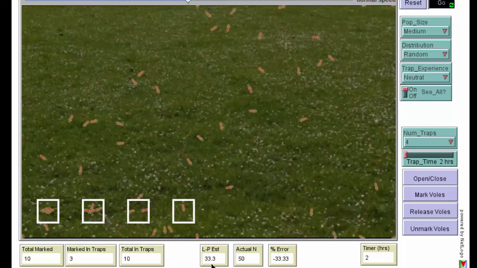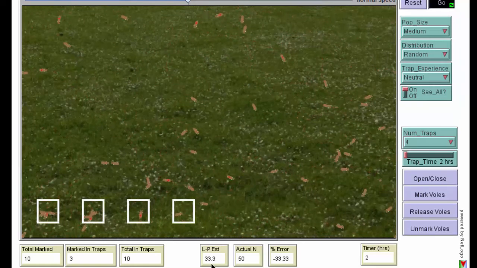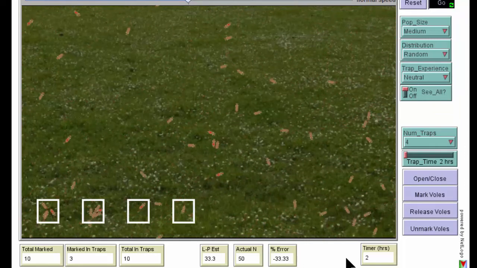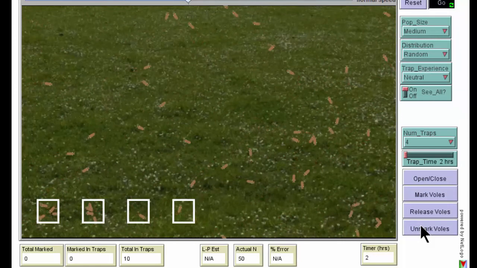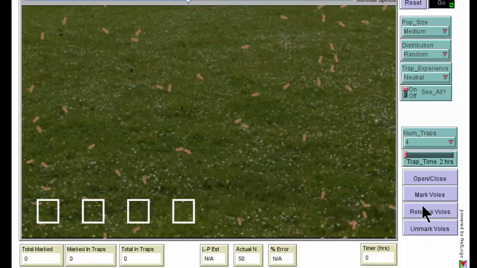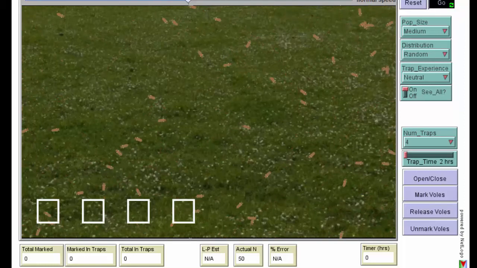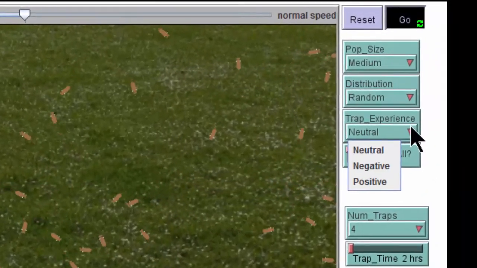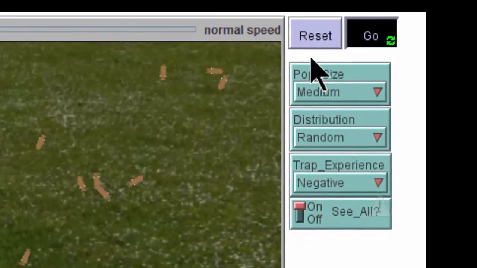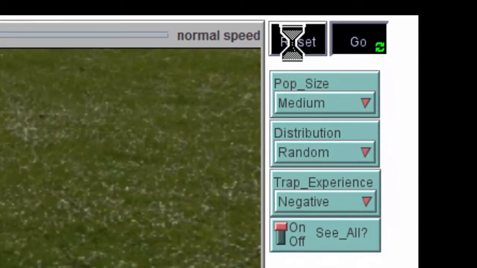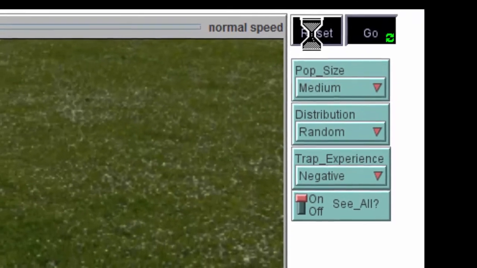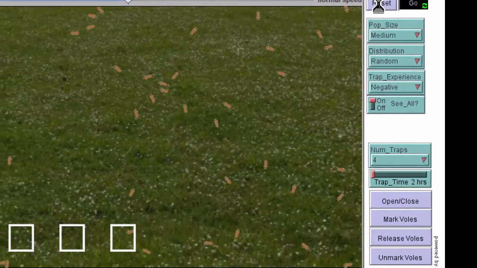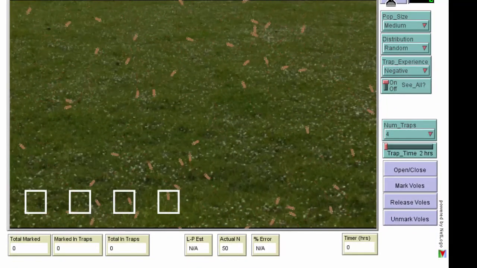You need to record this data from the first three boxes in an Excel spreadsheet because that's the crucial information you'll need for this particular lab exercise. Once you're done here, you can unmark the voles and release them back into the population. And then you can start a second run. When you're ready to change the trap experience from, say, neutral to negative, go back up here and do that. And then in order to make sure that that negative is incorporated into the trap parameters, hit reset before you run the next set of runs. This may take a few seconds, and now you're ready to examine the impact of a negative trap experience on the size that you can estimate using a mark recapture technique.